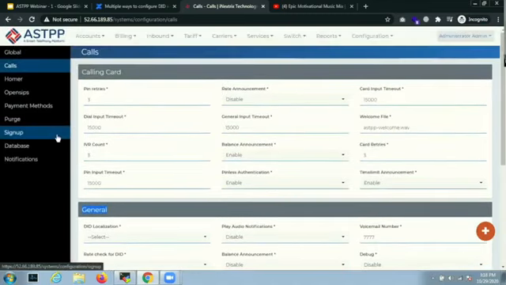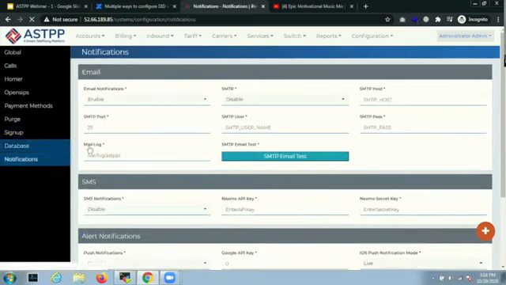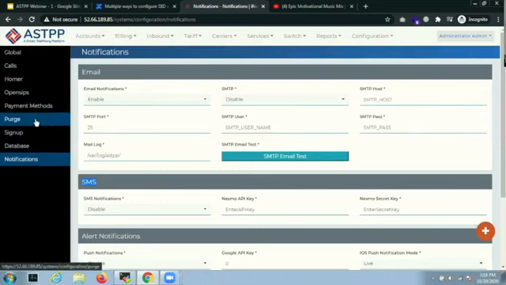The third important part is notification. It is very important, right, to get the notification. In HTTP we have email notification configuration and SMS notification. So we can configure it from here. There are some other additional settings that you can configure according to your needs.